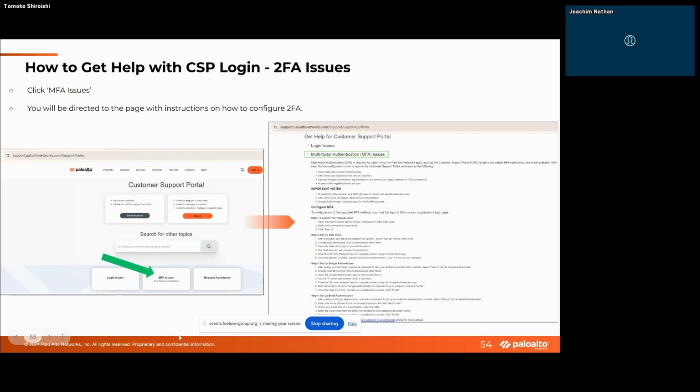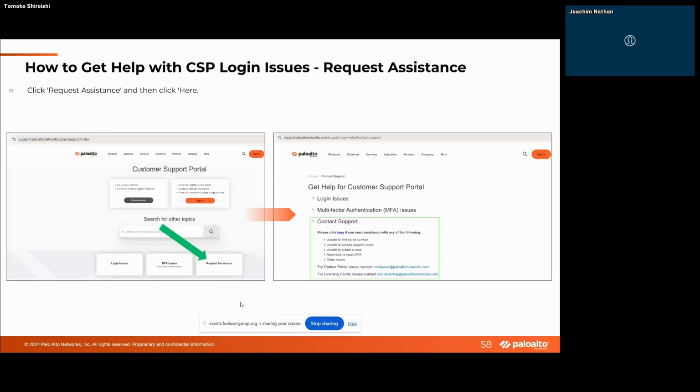Now I will introduce how our request assistance works. You can use request assistance when there are issues with, for example, being unable to find a serial number, unable to access support cases, or unable to create a case. You can click the request assistance tab. Once you click it, you will be directed to the contact support page, and please click here, over here.